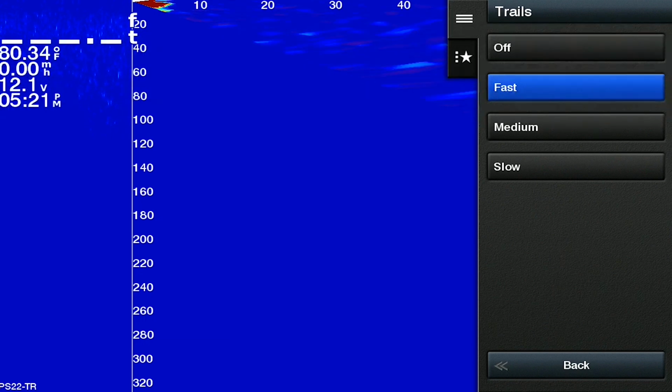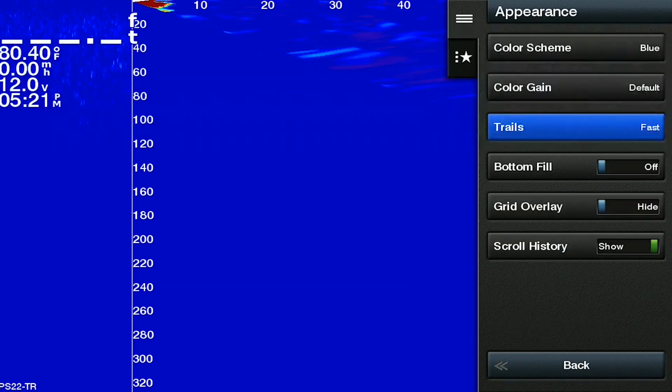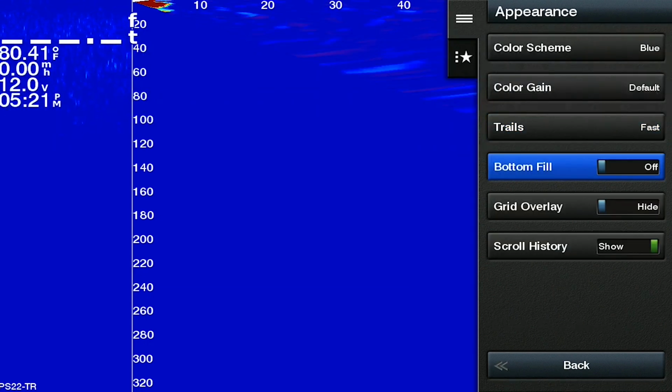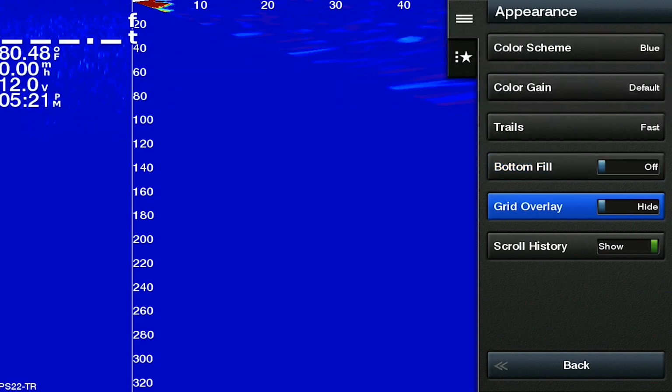Fast is the best because it keeps your screen a little bit clearer, but you can still get an image of the direction that fish are moving or you are moving in relation to cover or structure. So trails I have set at fast on the traditional Panoptix LiveVu. Bottom fill, the same thing. It overlays a brown feature on the bottom. This is not something to play around with a ton, but you can if you'd like. Grid overlay I have hidden.